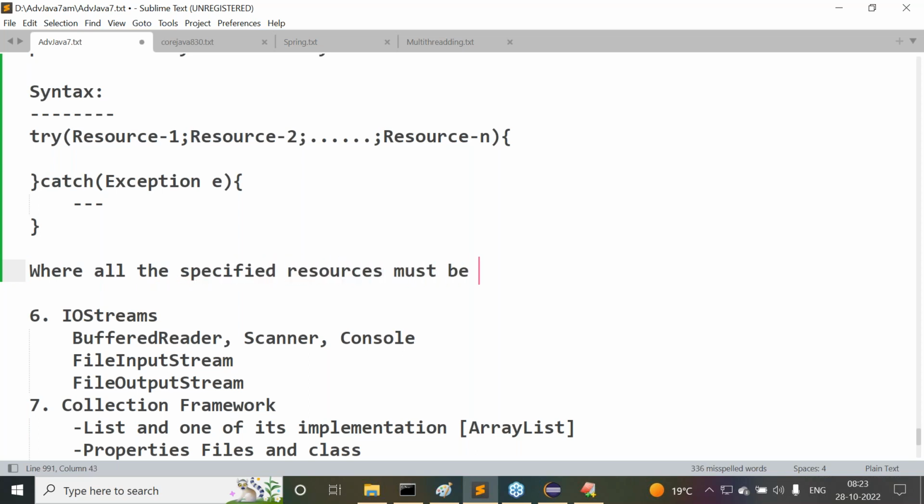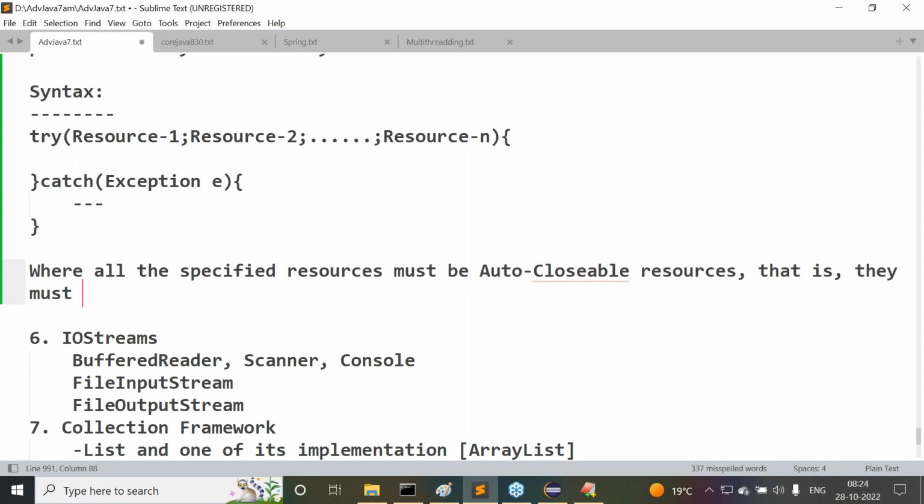That is, they must extend or implement the auto closable interface. They must implement the auto closable interface. That's it. Either directly or indirectly, the auto closable interface must be implemented.